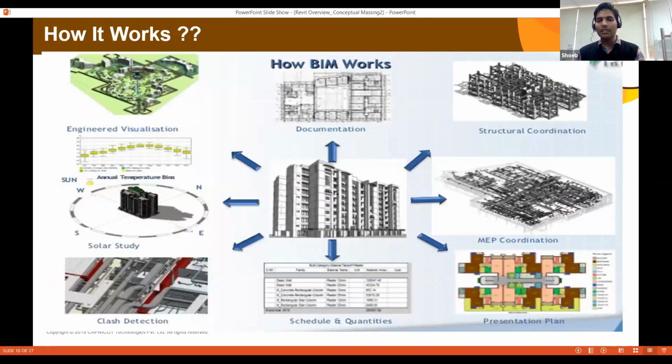So we actually create a single coordinated model. We create a single model here, and different outputs can be produced from it. Like you can create different documents out of it, maybe detailed drawings, or maybe you may create schedules also. You can also coordinate with different discipline people as well. So Revit also gives the environment where multiple discipline people can work on the same model.